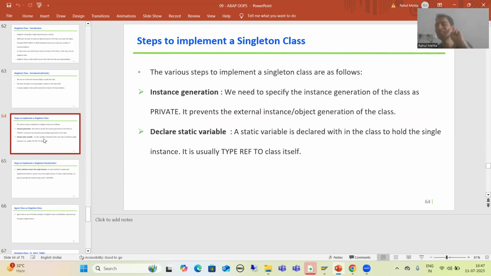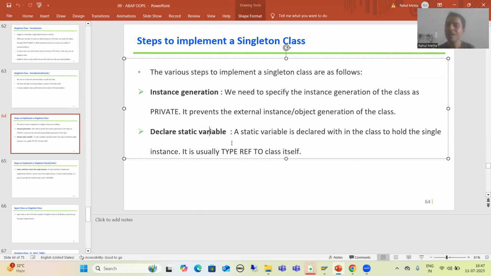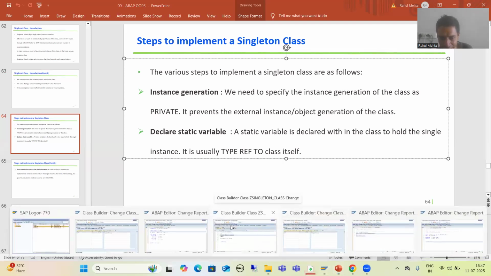So what is our second step? Declare one static variable. This variable will hold the single instance, and it is referring to the class itself. Just simply compare if you are creating the object.